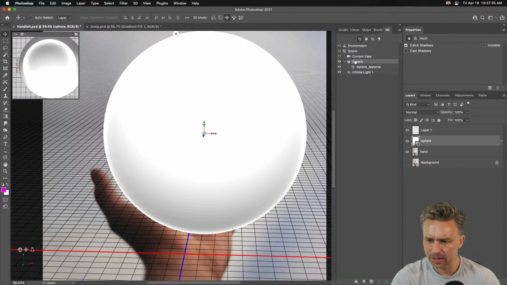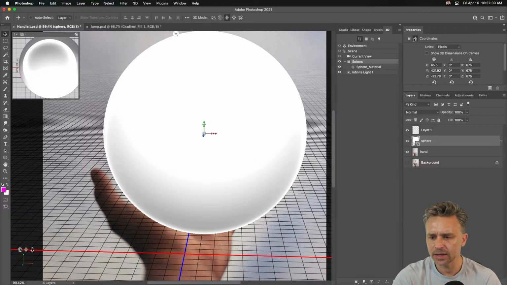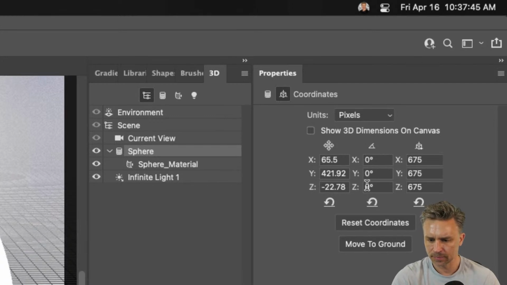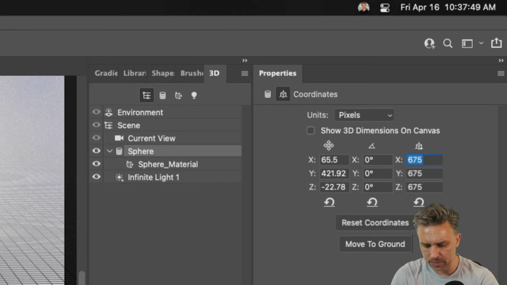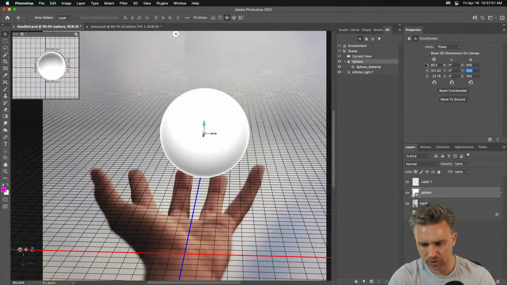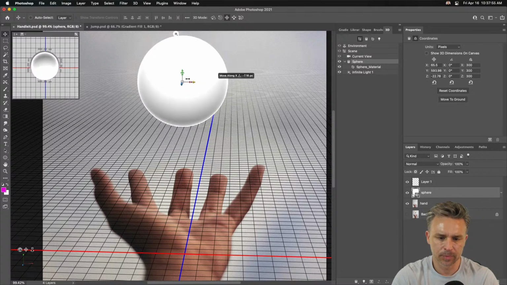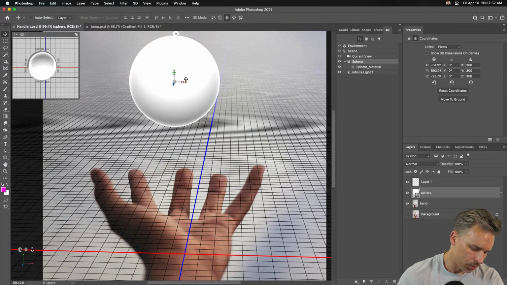Why is this not shrinking down? I'm losing my mind. Not to worry. You could always, for your object, go right over here at coordinates. You know what? Yeah, I get it. 675. Let's make it 300. Just like that. Shrink it down that way. So much easier. Zoop, move it up. Move it over. Let's do something kind of cool.